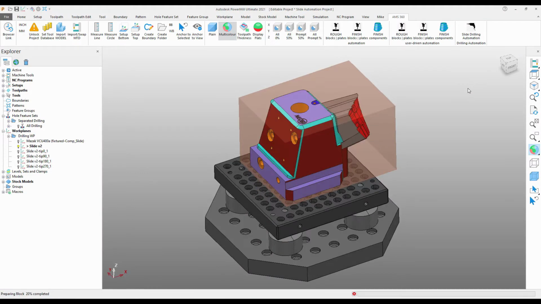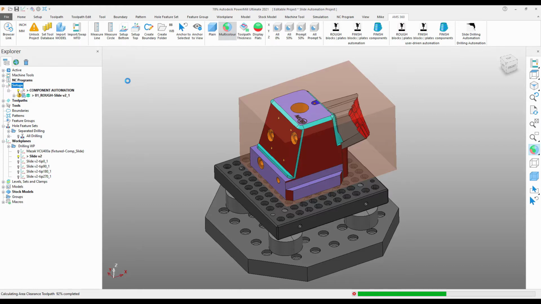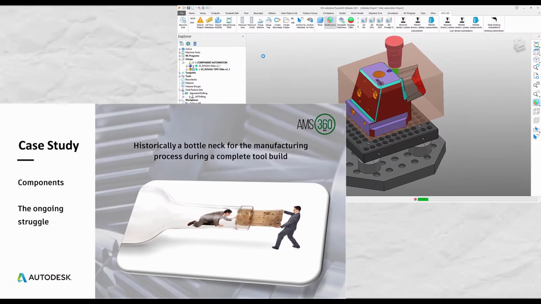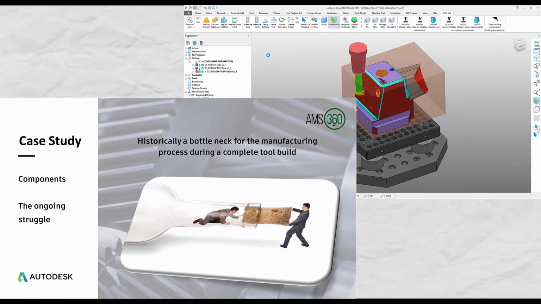As we start the automation, let's really consider the benefits and how you can leverage this type of automation in your daily workflow on smaller work pieces like this. Now, speaking from experience, I will be the first person to tell you that components can easily be the bottleneck in any manufacturing process.